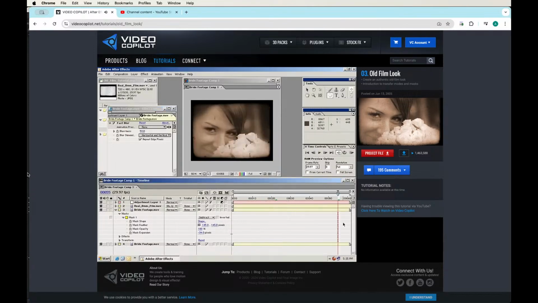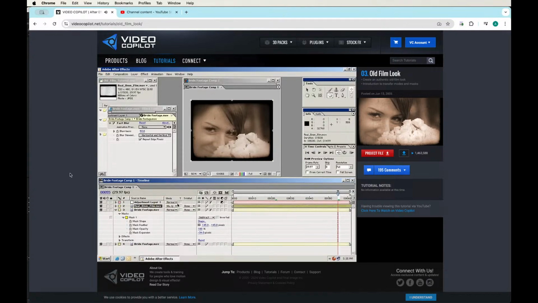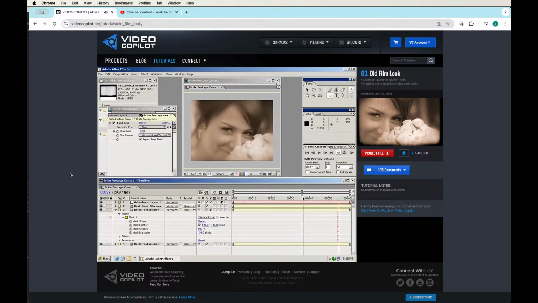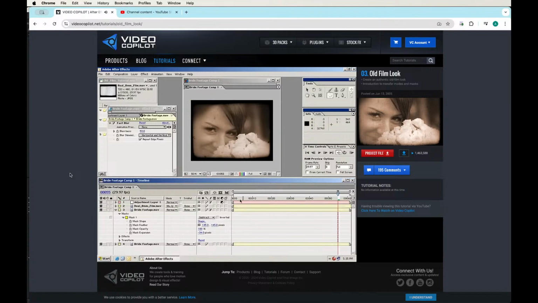So if you don't want to have these outer borders, what you can do is select the real 8mm film loop and just increase the scale of it. That way you still get the nice dust and scratches, but instead of having that little vignette mask, depending on what you're doing. I kind of think it's a nice effect. It adds that projected on the wall look or whatever. So anyway, this is how you can create an old film look right inside After Effects.